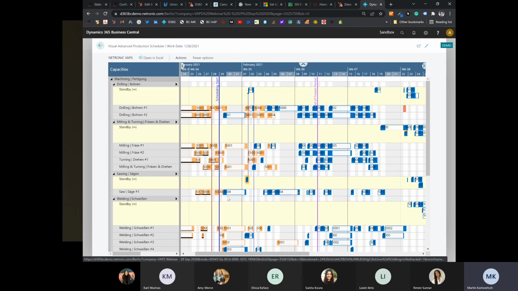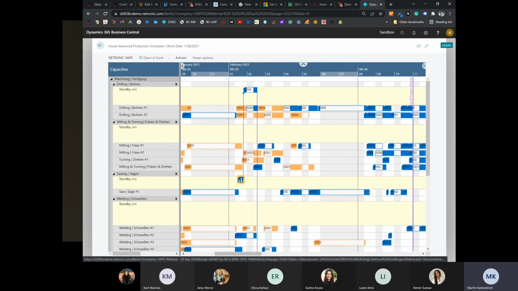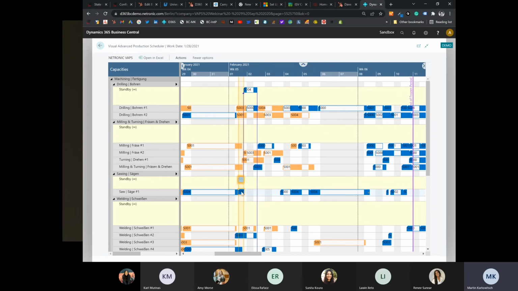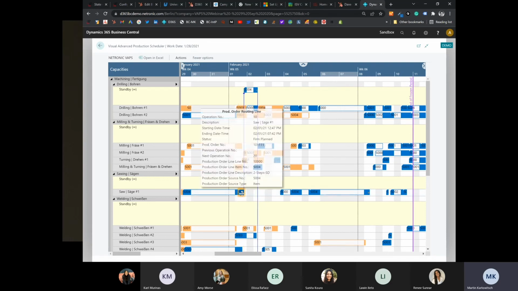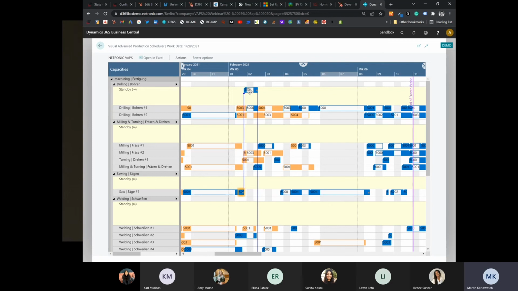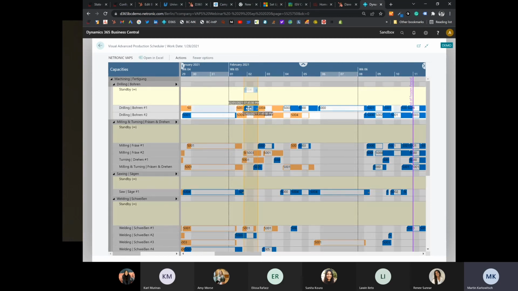So now I have a couple of options that I can do. And the first one is obvious. I can drag and drop it. So I can move it here and see, okay, there is a gap on sawing. I can move it here. And then I can take this one and maybe say, okay, I don't want to touch the released one, but I want to squeeze it in between this released one and this firm planned one. So I move it in here.